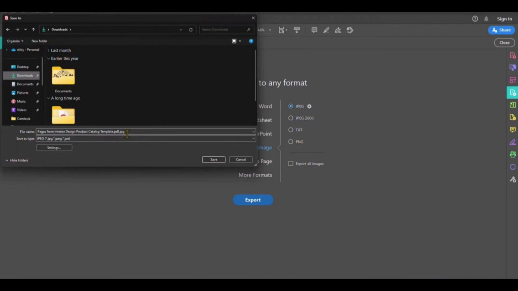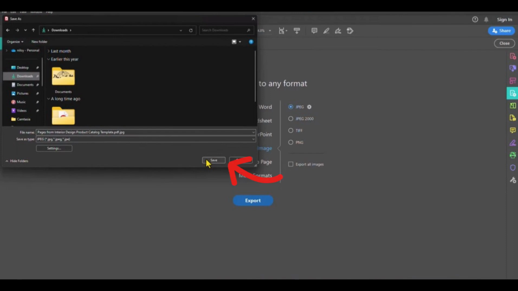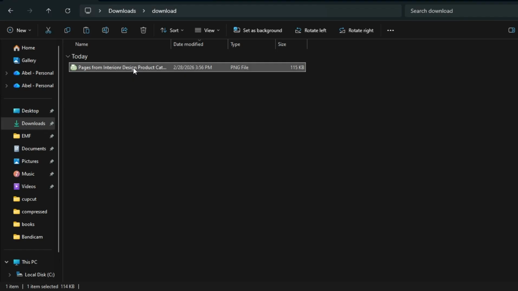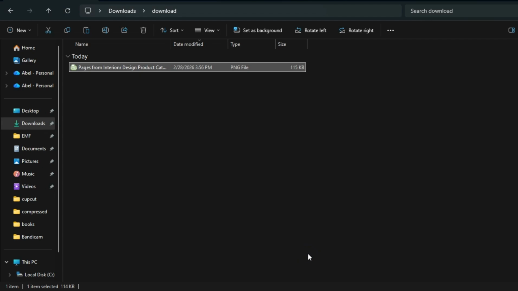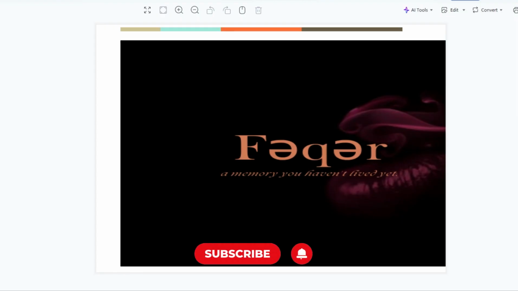Choose a location on your computer where you want to save the JPG file and then click Save. Adobe Acrobat will now process the conversion. Finally, navigate to the folder where you saved the file. You'll see that your PDF has been successfully converted into a JPG image. And that's it, you're all set.